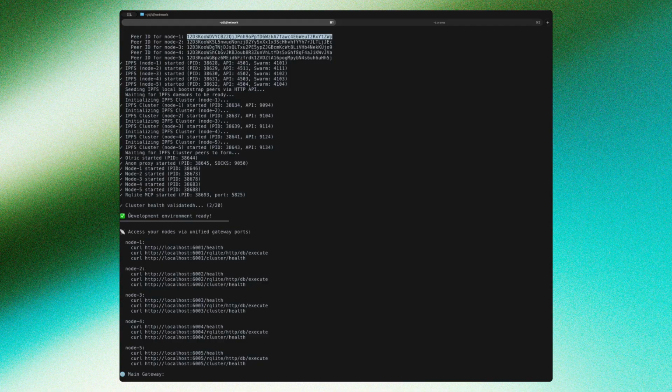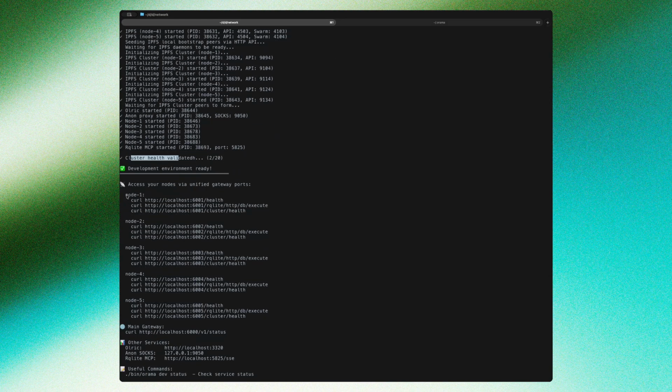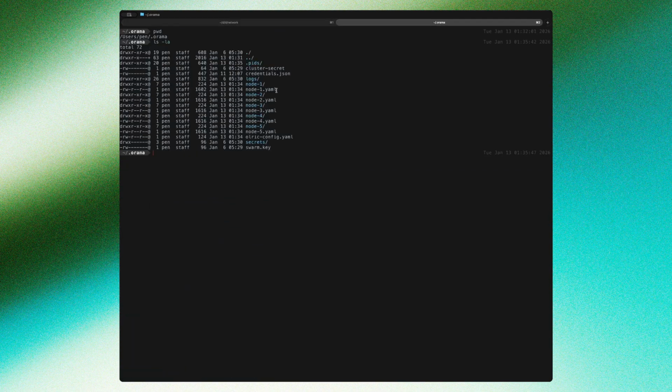As you can see here, the development environment is ready after some cluster health validations. And you can access all of your different nodes on these URLs. What I want to show you right now is the .orama folder. If you go to your users directory, then in here you will find the .orama folder. We save all of the different configuration files, credentials, cluster secrets, etc. in here.